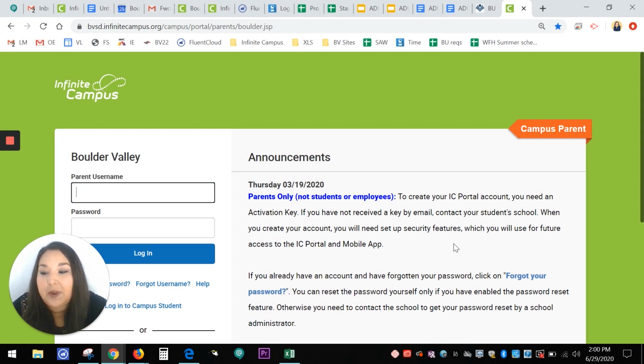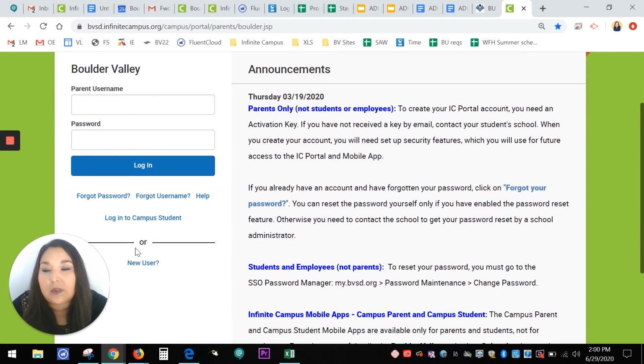Log in with your username and password. If you do not remember your username or your password, please go here and follow the prompts to get them reset. If you are a new user, here, you will need an activation key which is specific to your account. You may have received an email from your child's school with this activation key. Feel free to contact your child's school office staff to obtain it if you have not. BVSD's enrollment department can also help if the school is closed for summer break.